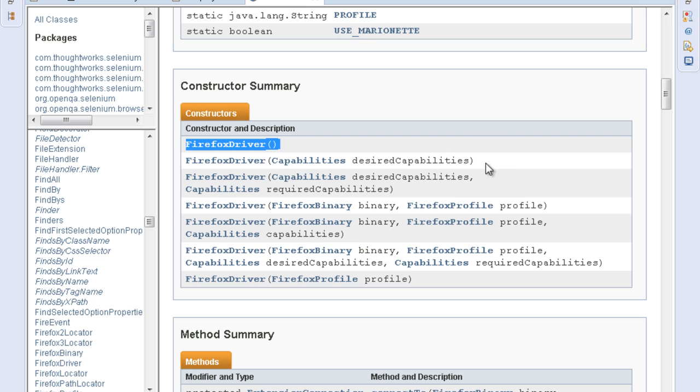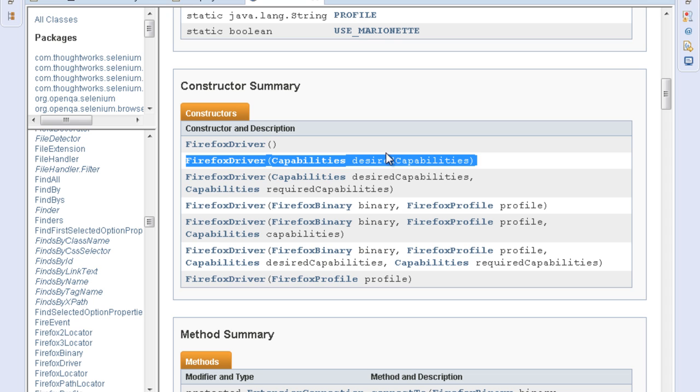Another constructor uses the object of a capabilities reference, right? We will not use this right now, but when we do Grid. When we are working on Selenium Grid, we will use this, right? So just be with me. Fine. I hope you are able to understand, right?